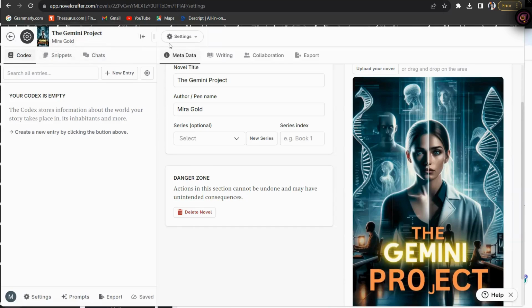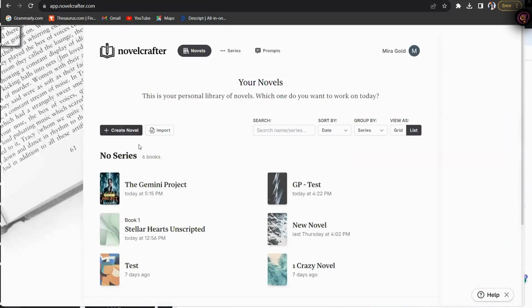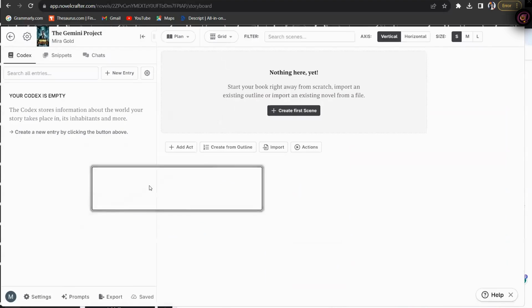So if I go in and say I want to take a look at my project again, if I'm on the home page, I can click the Gemini Project. It brings me into my story. And right now, as you can see, I have absolutely nothing planned out for my story. It says, start your book right away from scratch, import an existing outline, or import an existing novel from a file. So say you already have your outline, your story beats, you can import that information, or you can automatically click create the first scene right here, and you can create the very first scene.